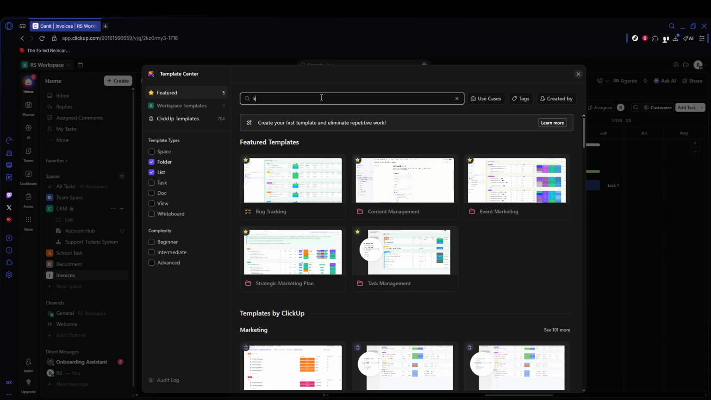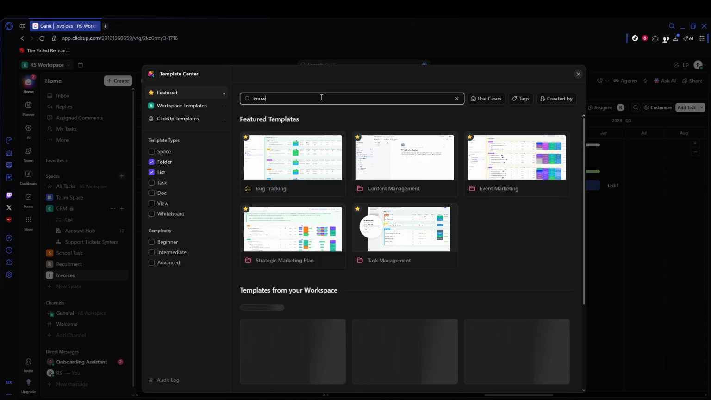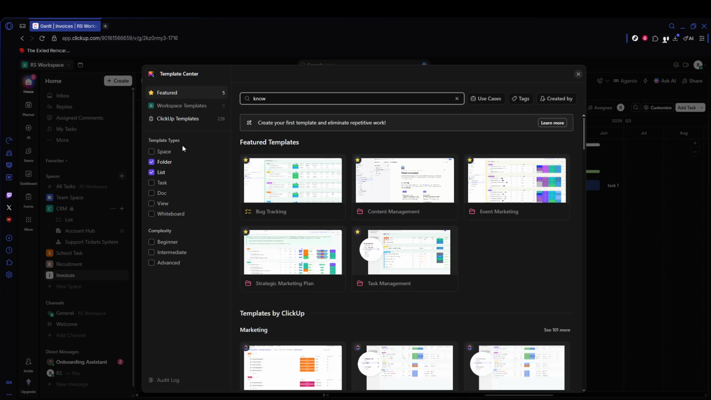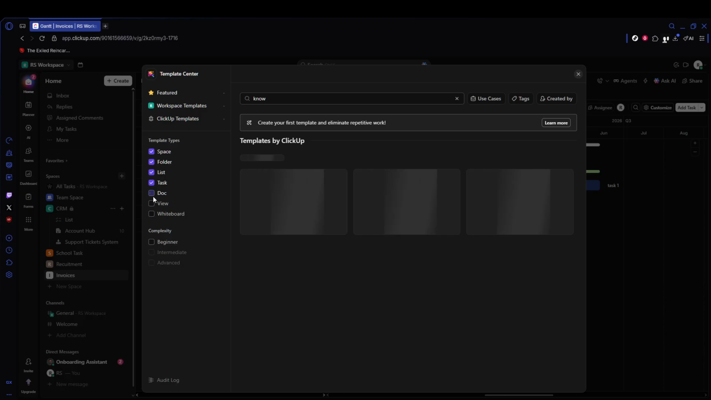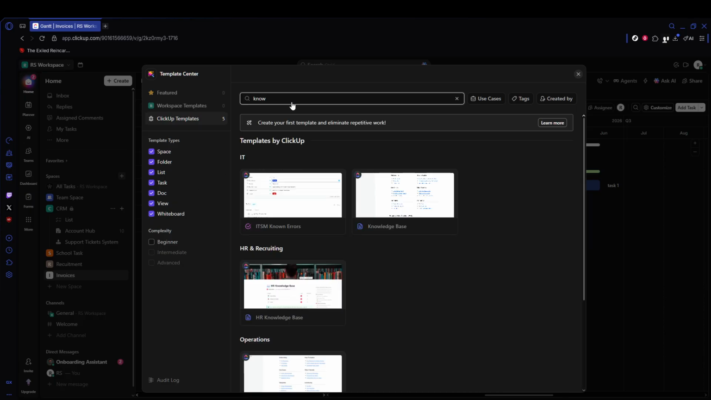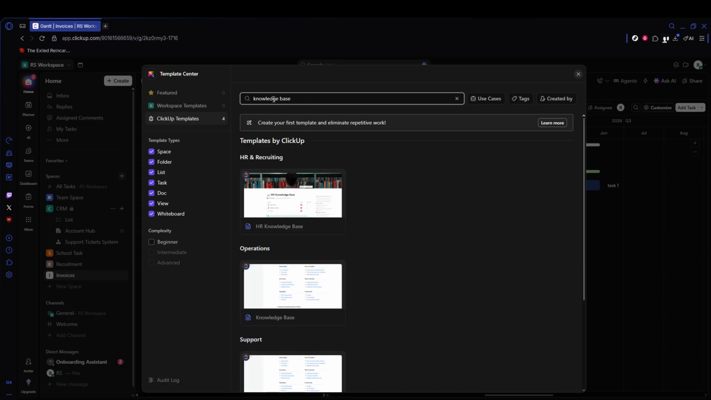Review the results and pick a template that fits your audience, team, clients, or partners, and the style you prefer, whether minimal, hierarchical, or detail-heavy. Click Use Template. When prompted, give it a clear name like Team Knowledge Base, Product Help Center, or Client Onboarding KB, then click Use Template again to add it to your space.